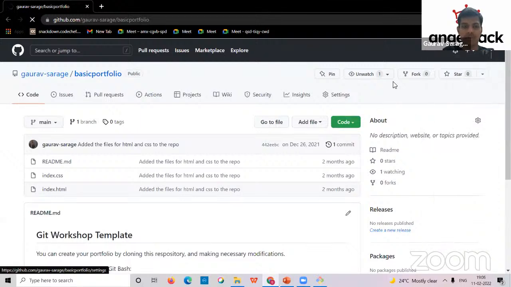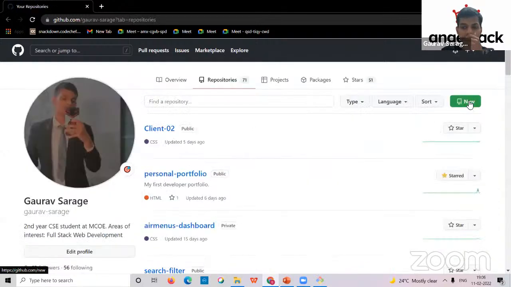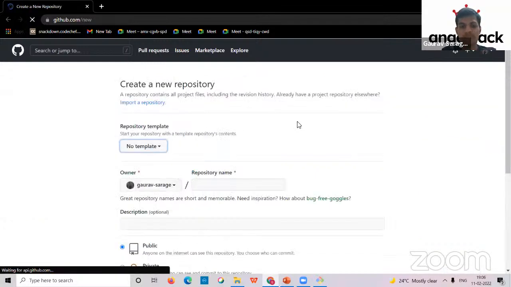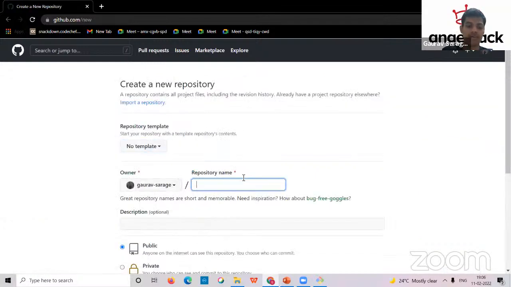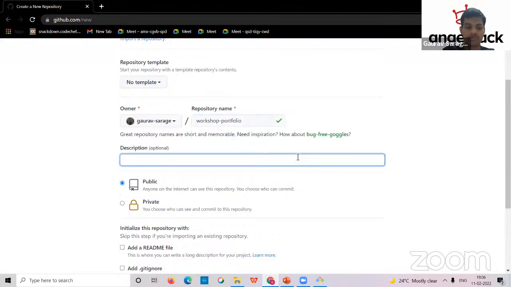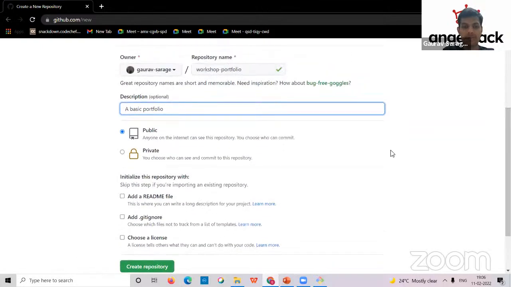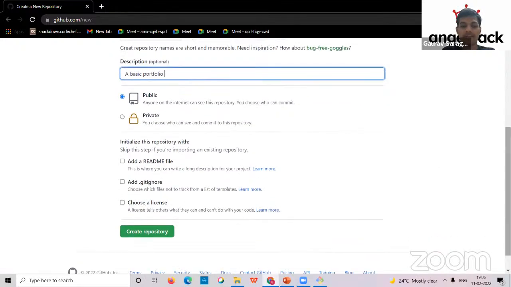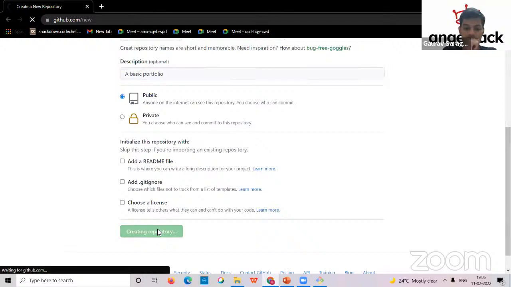Let's go to my repositories and click on this button called New. I'll write workshop as the name, which can be different for you all. And the description, portfolio. This is basically optional, but let's still do this. Add a readme file.